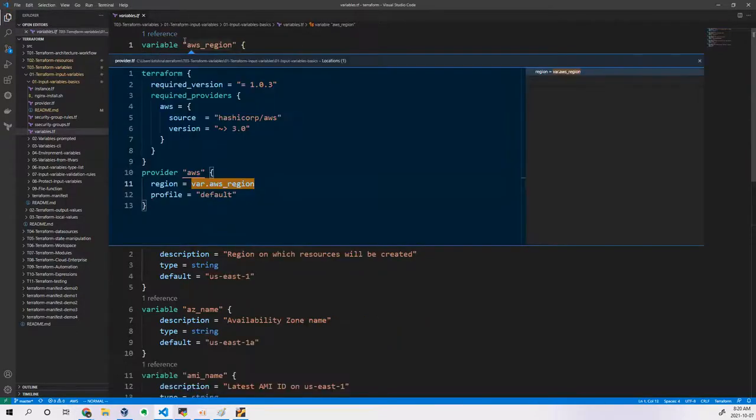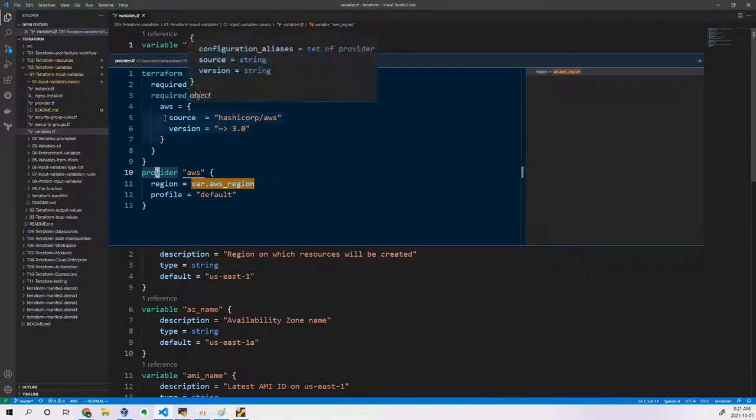If you click on that, it will show you where you have called it. I called this particular AWS underscore region in my Terraform provider configuration file, in the provider block. Instead of hard coding the value, tomorrow if I want to launch this resource in a different region, there is no need to open this provider.tf file.